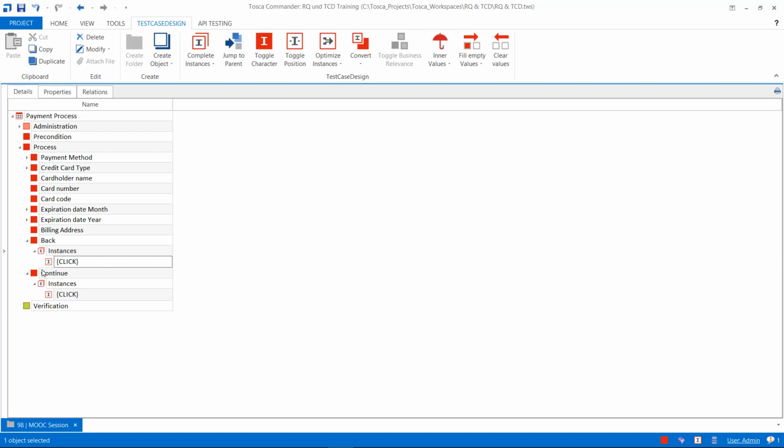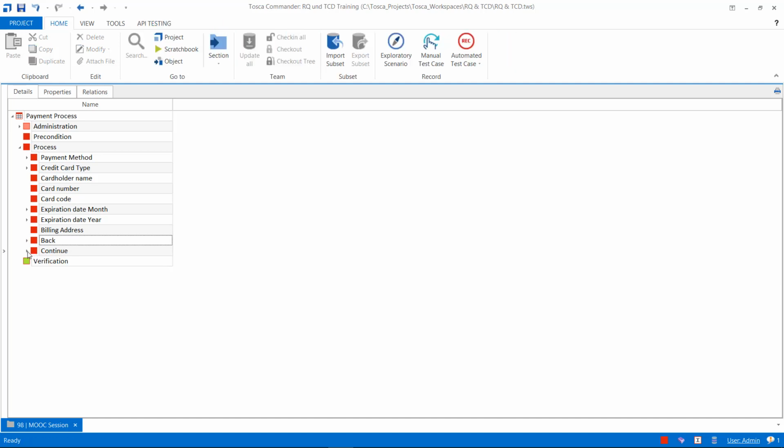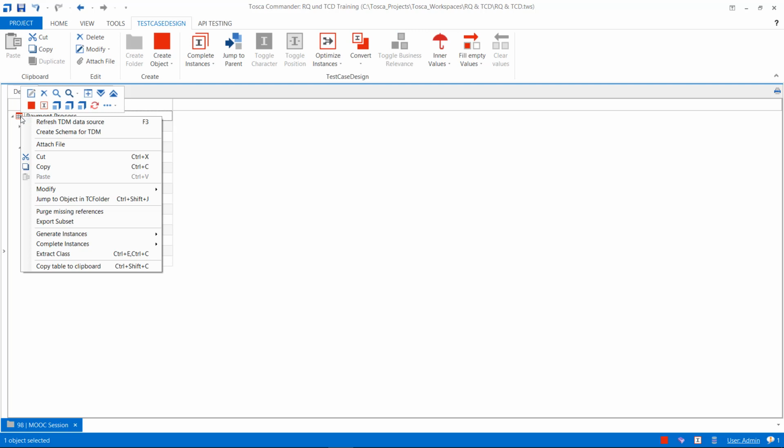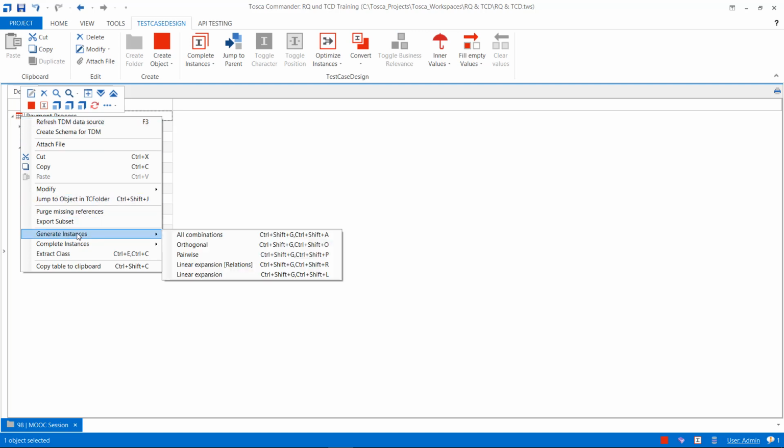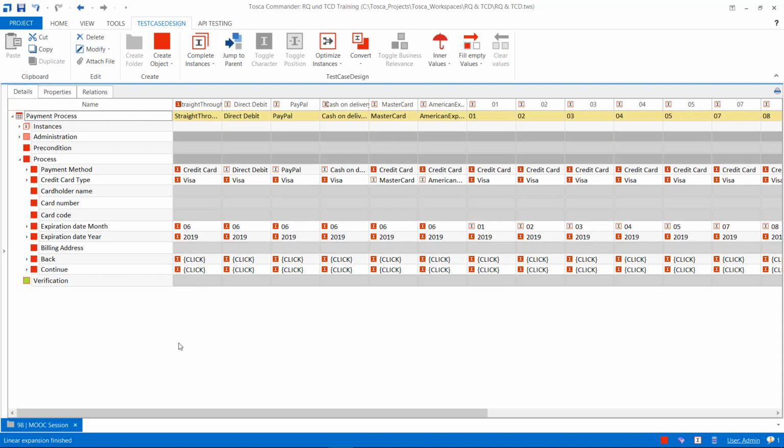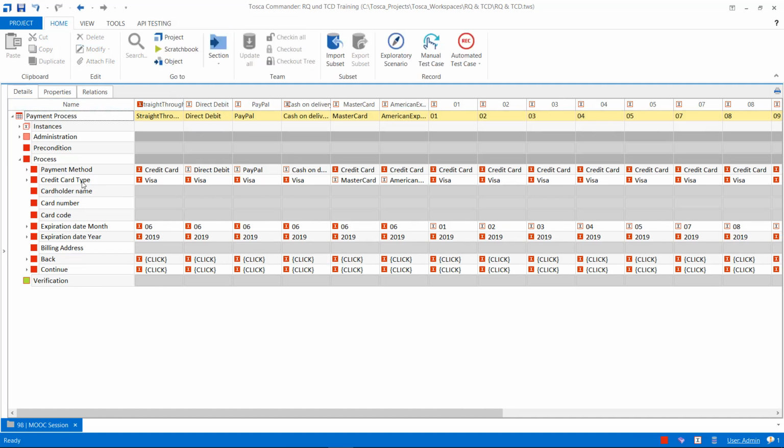And also for the back and continue button, we do have the continue button as straight through and the click button as straight through. So again, in a very, very easy and fast way, I can generate instances with my linear expansion at the starting point of test case design. But as things in this test case design become a bit more complex, as we had it in the register process, we see here Tosca is creating a straight through and then varying it in the next instance for the other test cases in the columns.